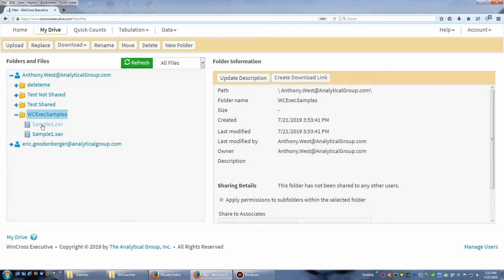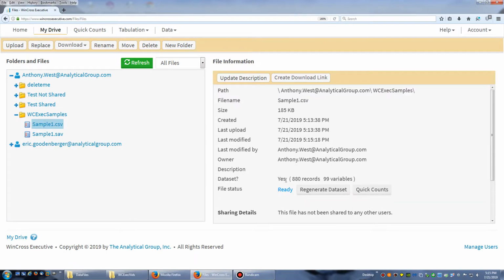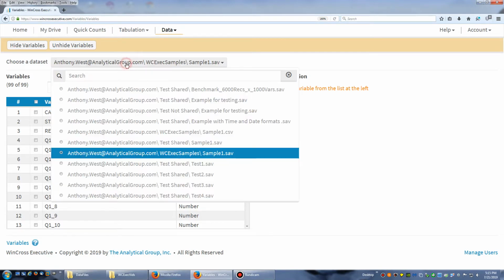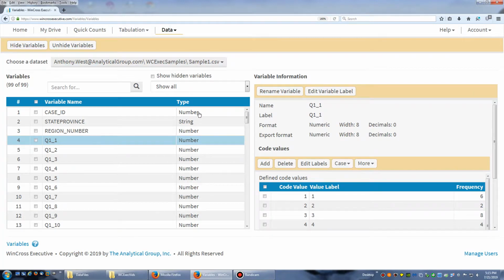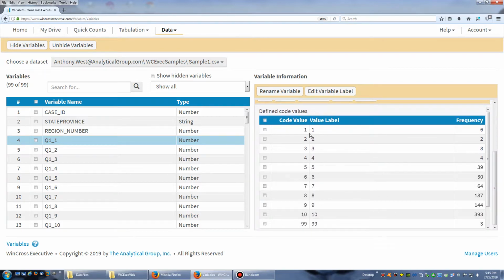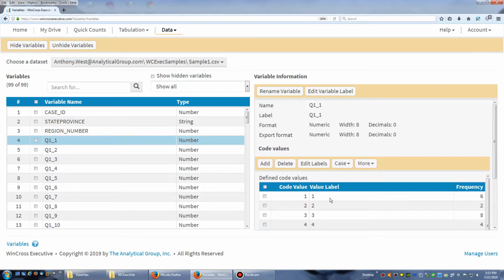Takes you back to My Drive, and you can see that the data file has been imported and it is ready. Let's go take a look at the variables. Choose our CSV dataset. And we can see here that our data has been detected as numeric or string automatically. Code values have been scanned and value labels set. These, of course, again, can be edited.